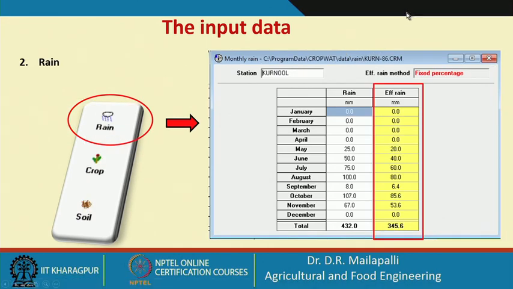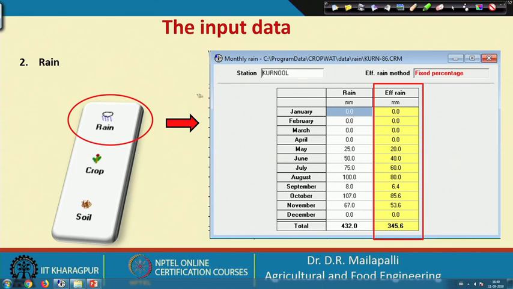So, this is to enter climate input data, and the next is rain. For rain input data, again there is open, and you can also import the data from an existing file. This is the monthly rainfall and effective rainfall. The method here is the fixed percentage method. For example, here 25, 20, so it is 80%, or you can say 10% is the loss, and effective rainfall is 80%. So, in all cases it is 80%, 80%, 80%.